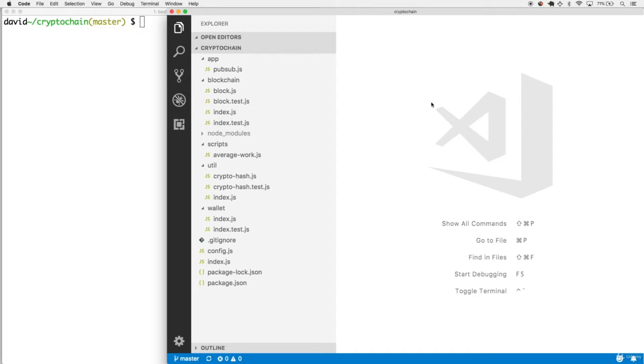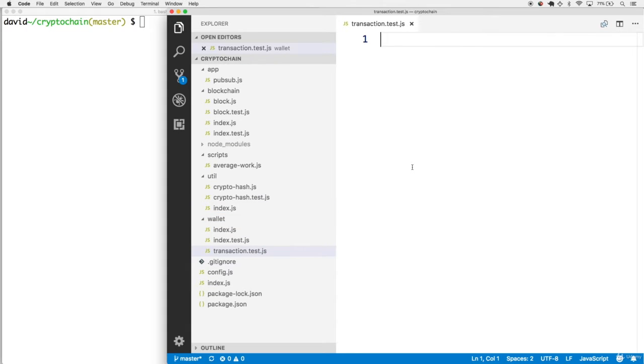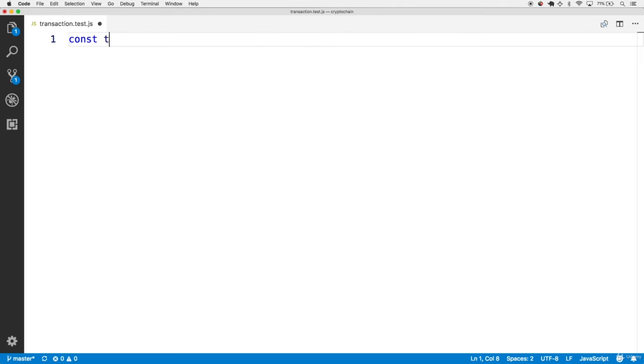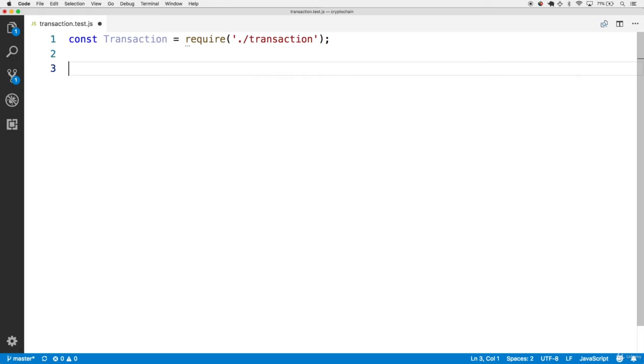As usual, since we're developing core logic, let's create these transaction objects with test-driven development. So we'll start with a new transaction.test.js file within the wallet directory. And to begin, let's require the transaction class, even though that doesn't exist yet. We're being psychic because we'll create this actual transaction file in the future.